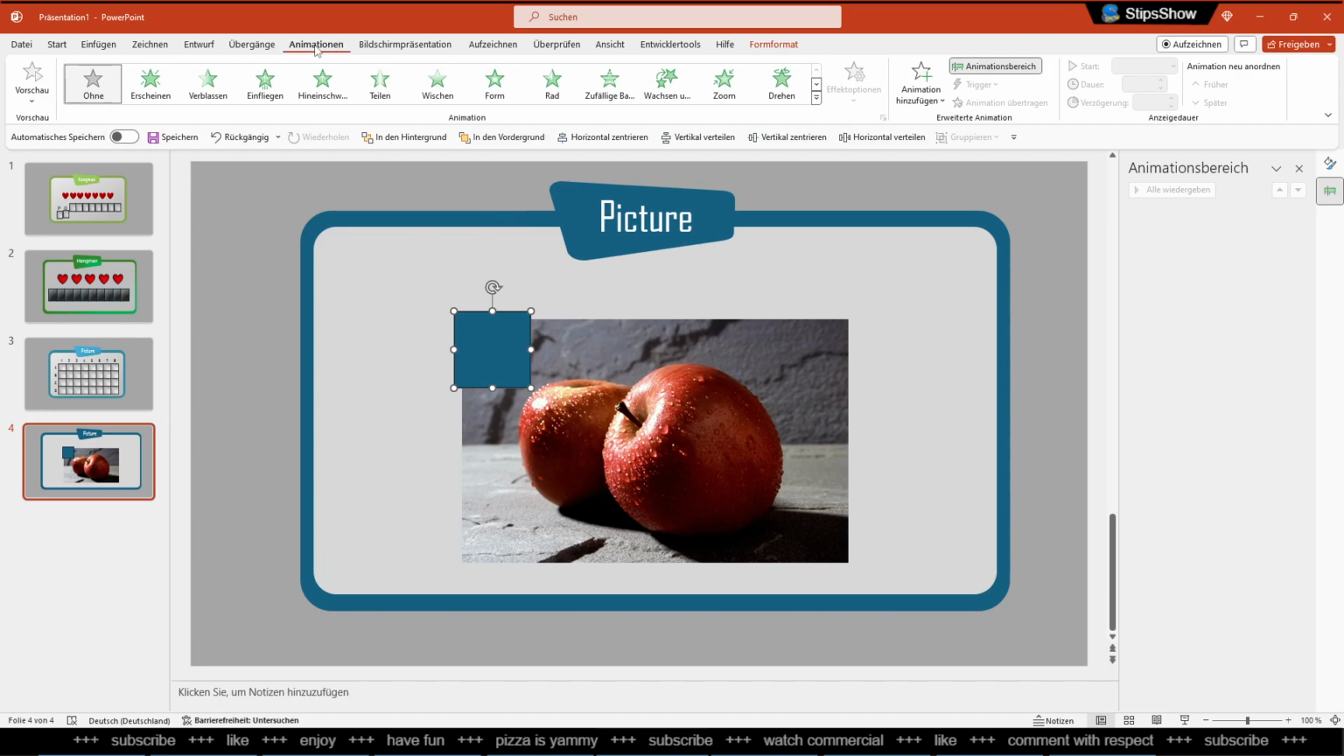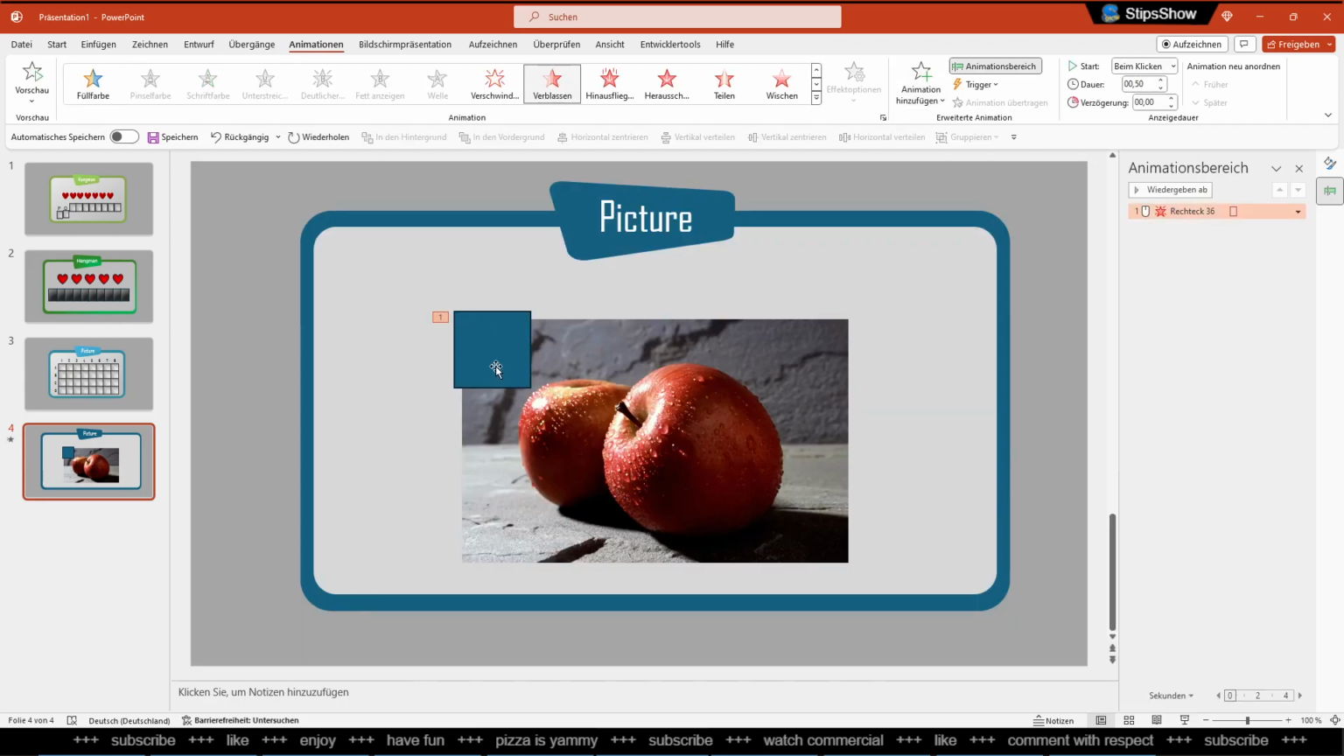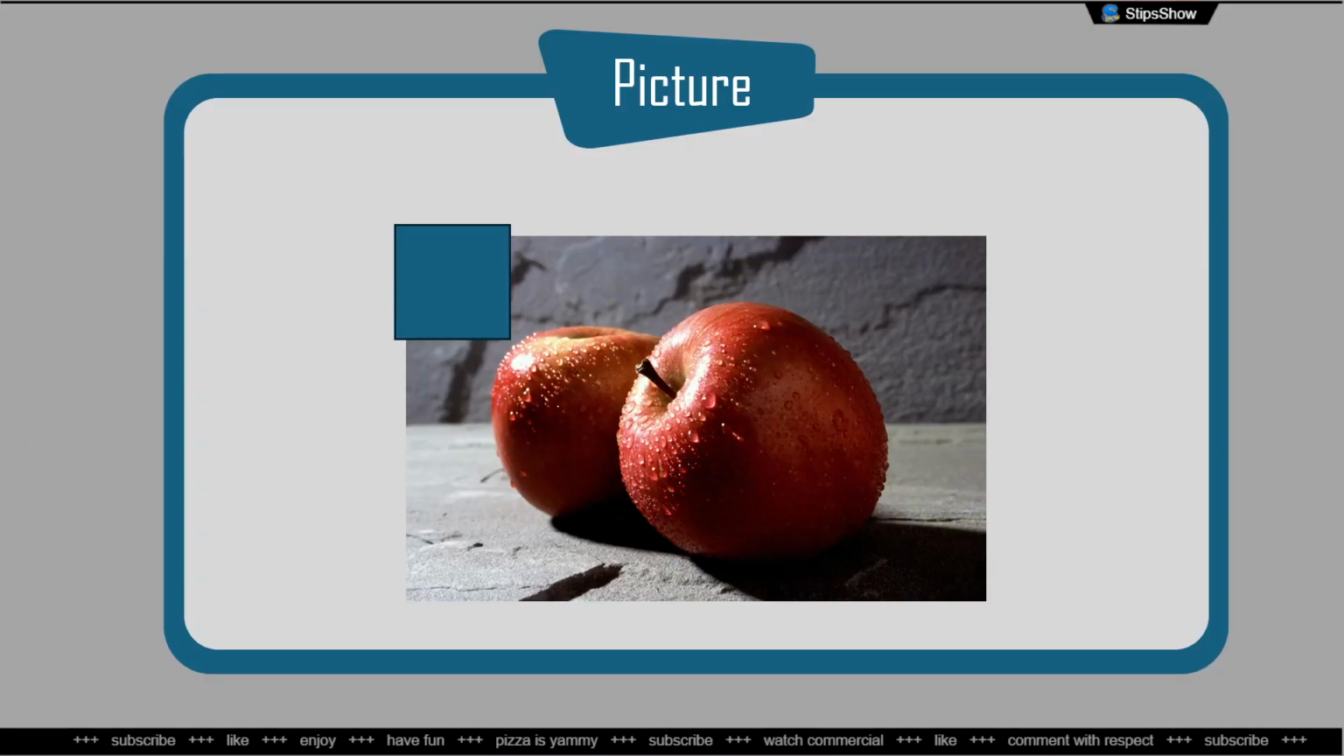So we go to our animation view, add animation, go to hide, and then we want to add a trigger. You don't want to click here; start by clicking is wrong. So you want to click on triggers and then click on, and we choose rectangle number 36, because this is number 36 on our canvas. All right, so let's check. If you click here, it disappears.